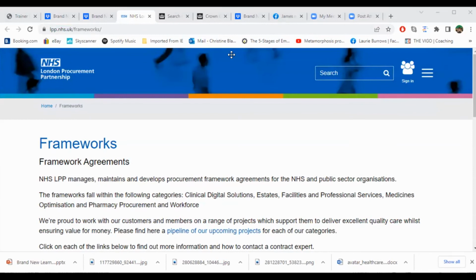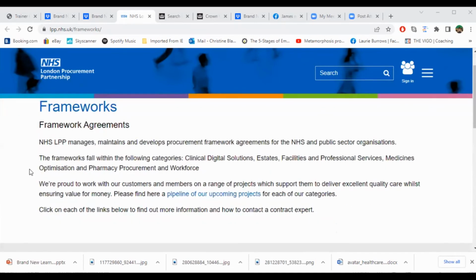Yes, you can. So London Procurement Partnership, it's like a hub. There's hundreds and hundreds of buyers that put their contracts that they need to have serviced. So the LPP works with customers and members on a range of projects which support them to deliver excellent quality care whilst ensuring value for money. Please find here the pipeline of upcoming projects.